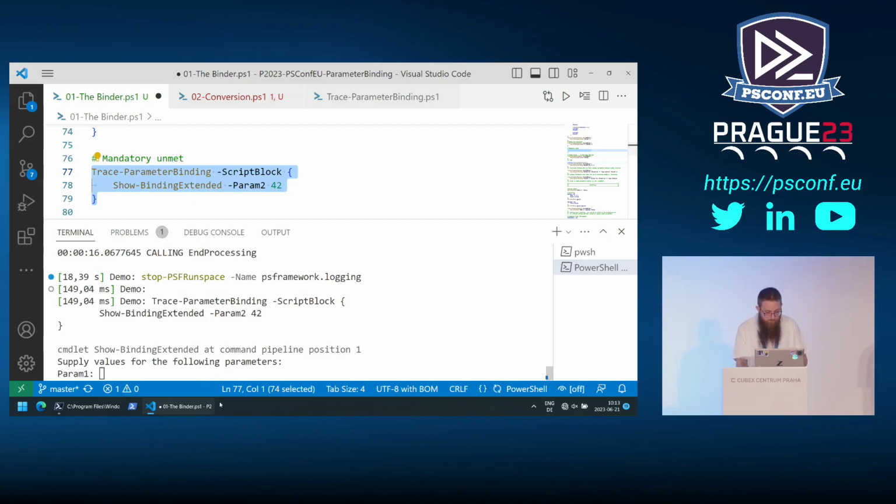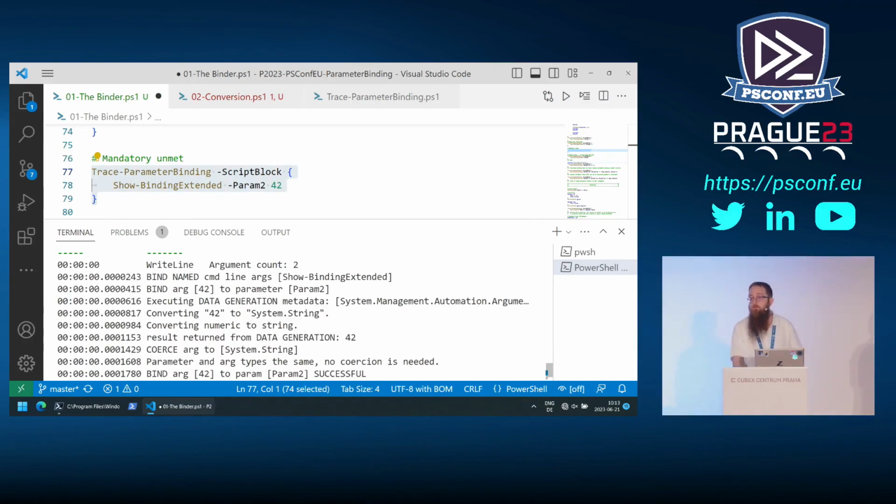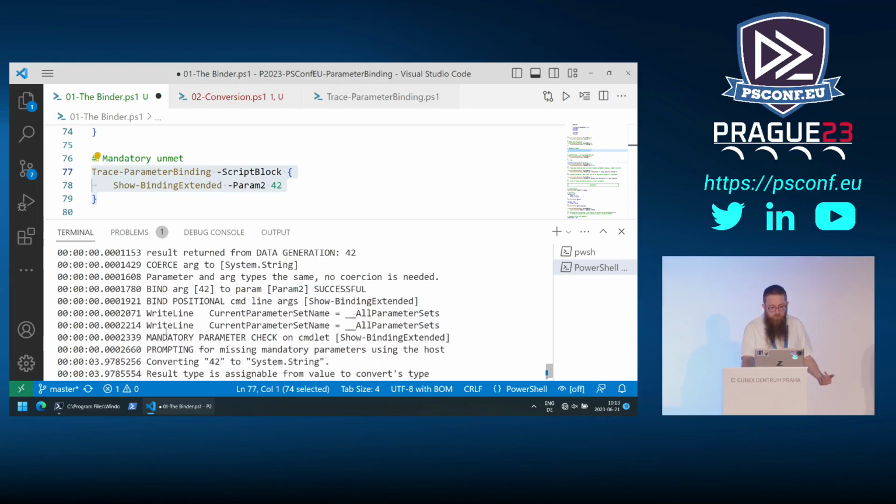It asks for the value. It gets a value. And now we have a lot smaller output. We have, again, the named binding phase, where we add the value to param2. We have the positional binding phase, which doesn't do anything. We resolve the parameter set, which is kind of important to note, that we first resolve what parameter set we are working with before it starts prompting us.